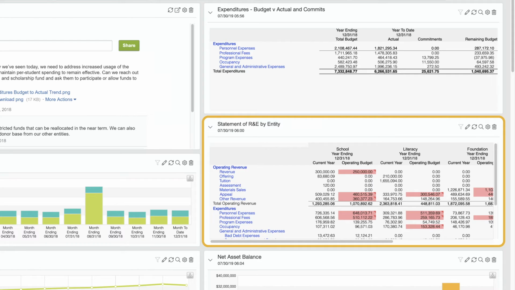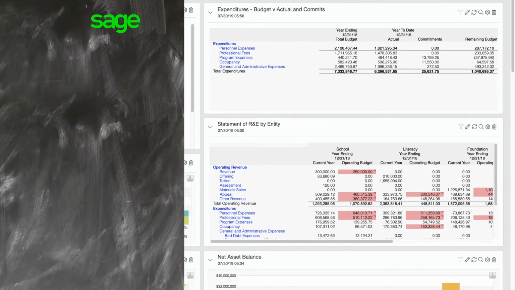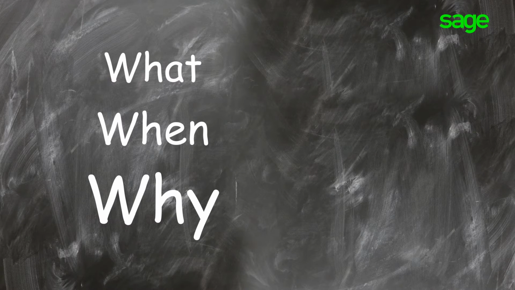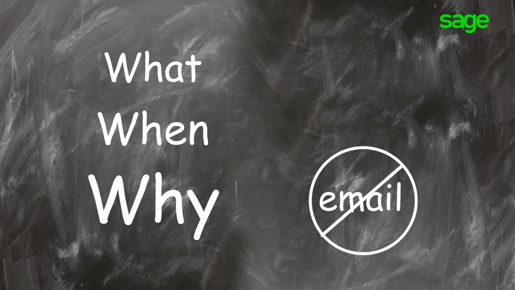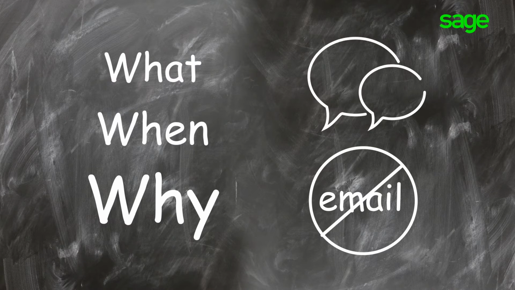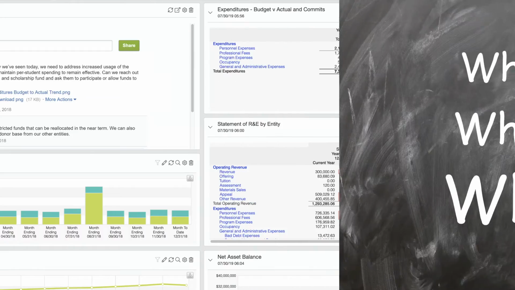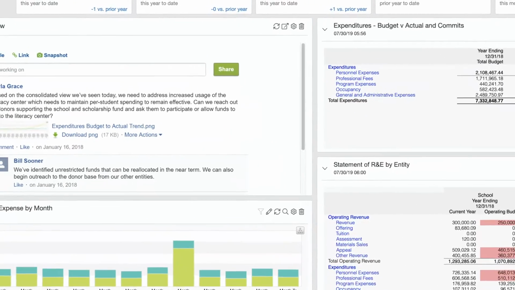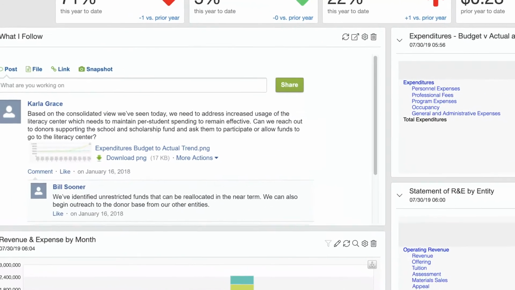Beyond tracking what you did and when you did it, it's important to leverage Sage Intacct's real-time communication to keep your entire organization informed about why you did it. Rather than relying on disparate email strings, Intacct provides a consistent front-to-back office collaboration tool. You collaborate on key information to make decisions, and then document those decisions in the context of the financial records they relate to.